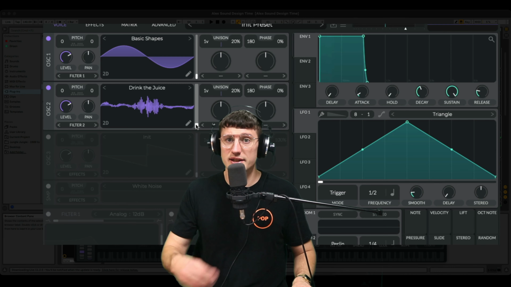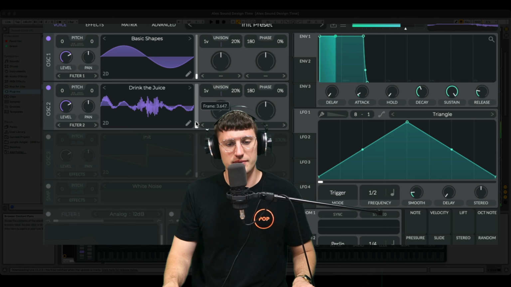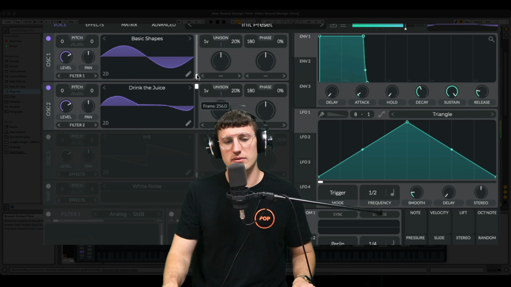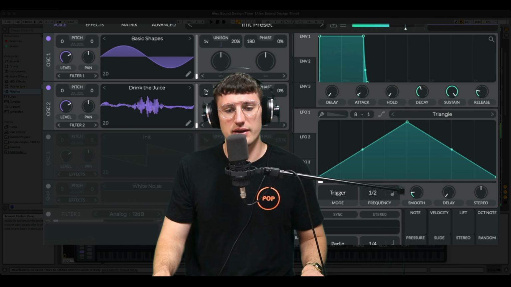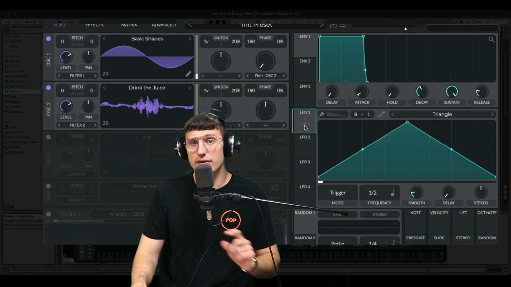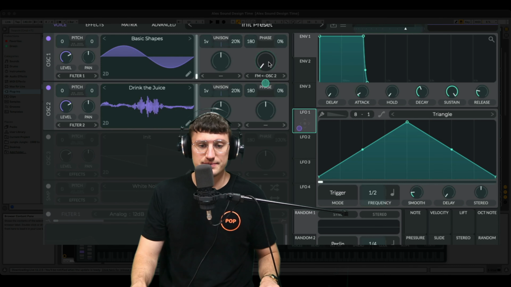This little button here is going to cycle through the wavetable. Oh, how cool is that? Like an angry goblin. Lovely. FM in from oscillator 2. LFO 1 is going to control the amount over time.